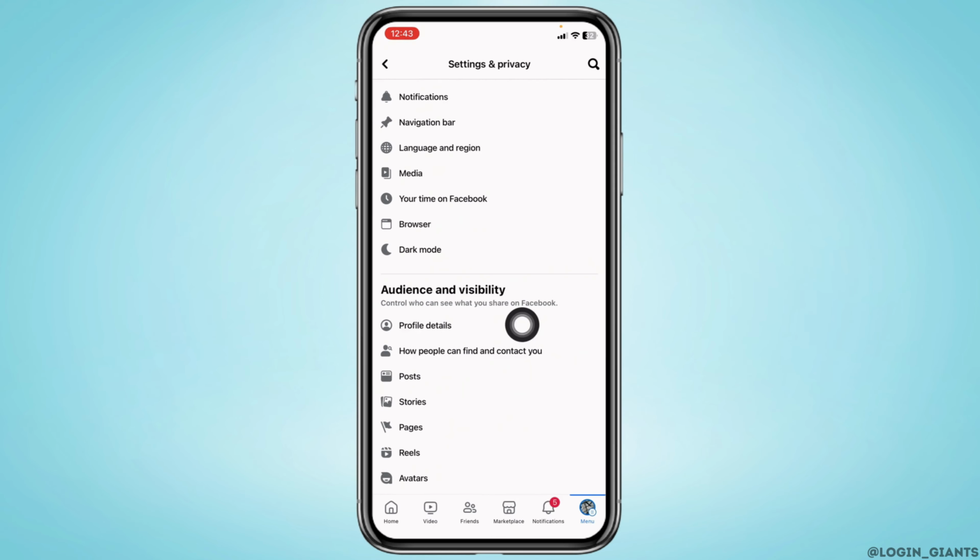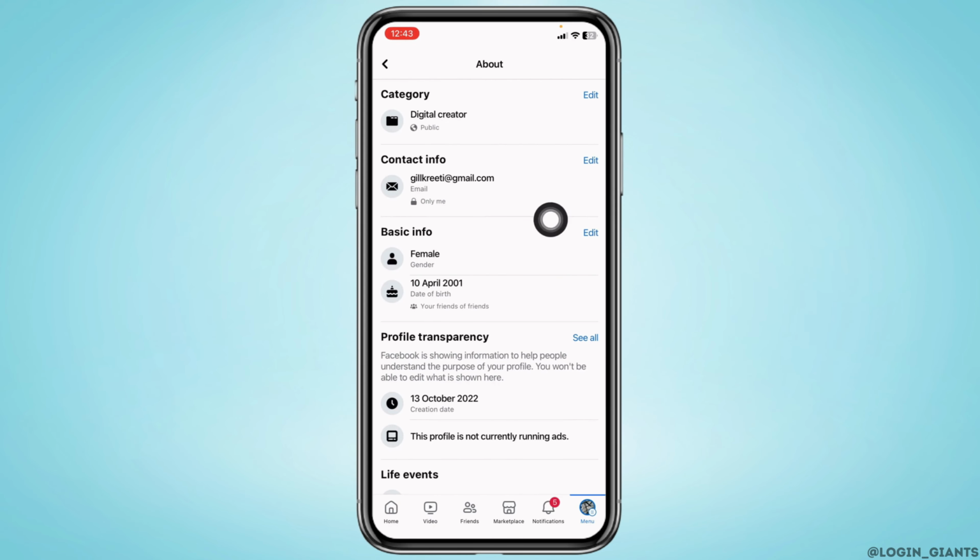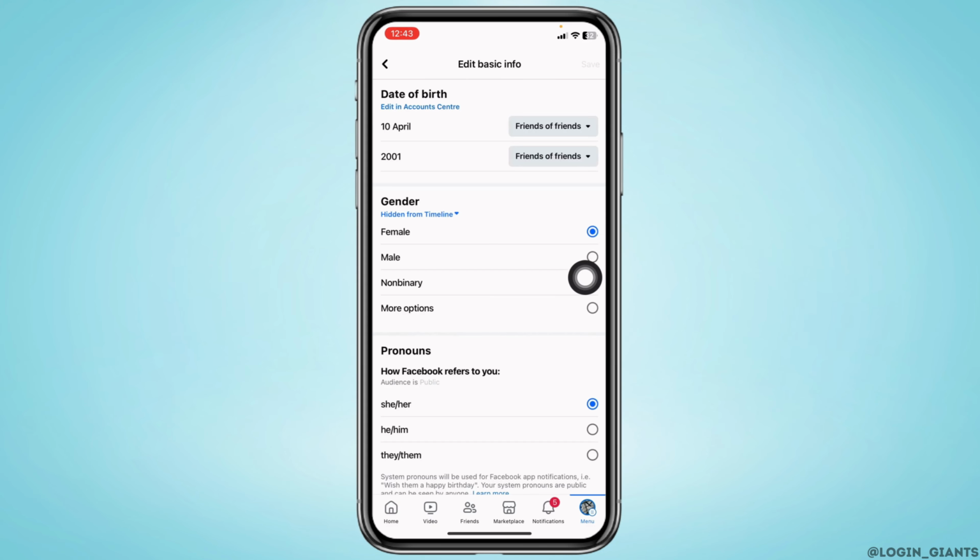Scroll down. Go to the option of profile details. Now over here, you can see this section for basic info. Tap on edit. Now from here you can change your date of birth. Make sure you set your age above 18 years. After you set that, the Marketplace feature might be available on your Facebook account.